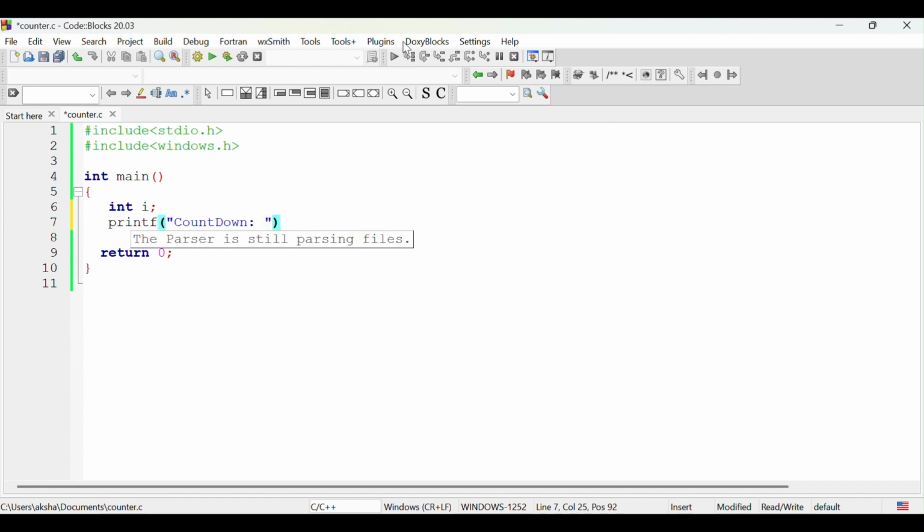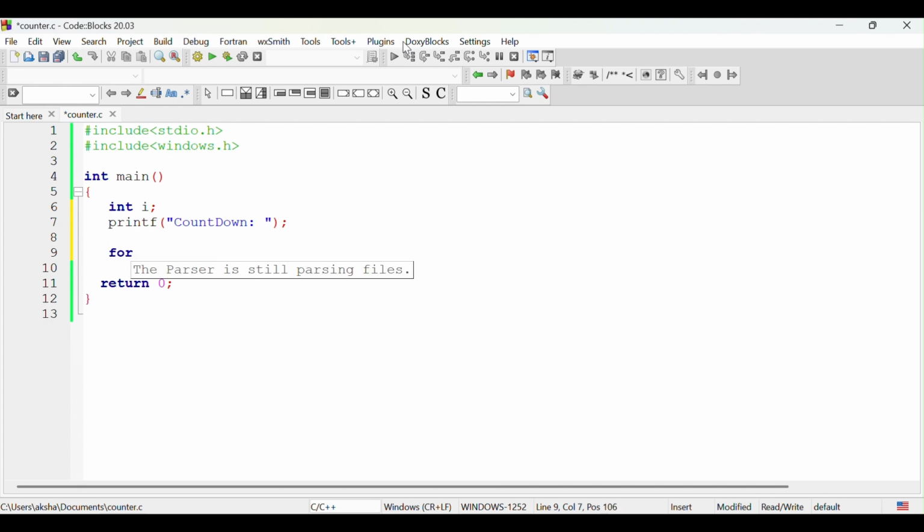Okay. After that I'm using a for loop and initializing that loop with i equals to 5 because I want that countdown from 5 to 1. So starting with 5 and i should be greater than or equal to 1, and after every number gets printed I want to go in a reverse manner. That's why I'm using the i-- decrement.